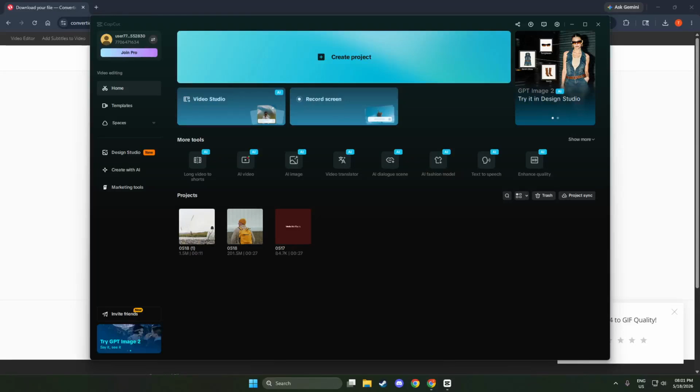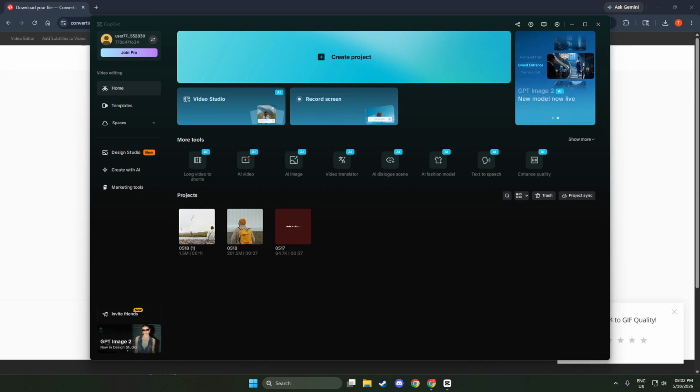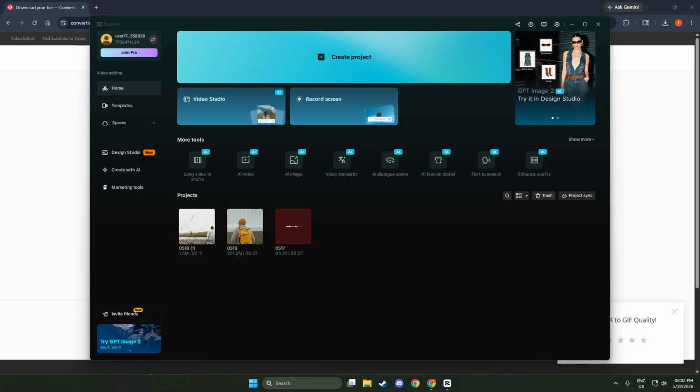In today's video, I'm going to teach you how to convert a video to 1080p. If you're preparing content for social platforms, presentations, or just want a clean, high-definition version of your footage, 1080p is a great balance between quality and file size. It delivers a crisp, full HD image that looks sharp on phones, tablets, and most monitors.